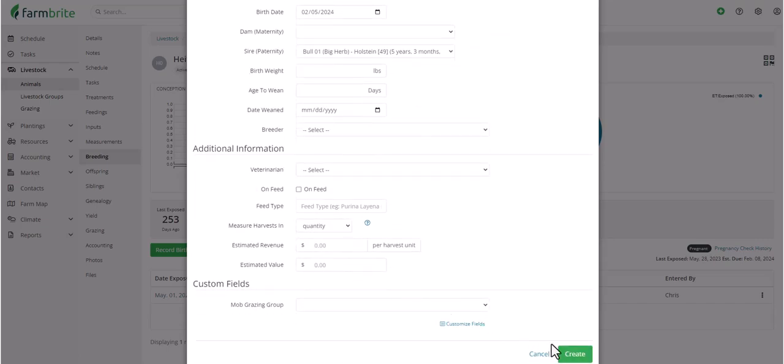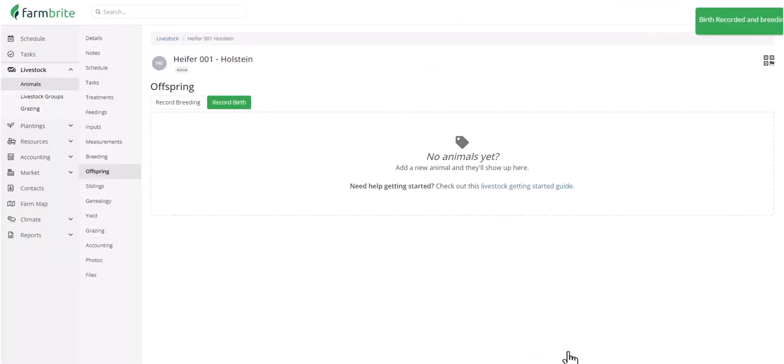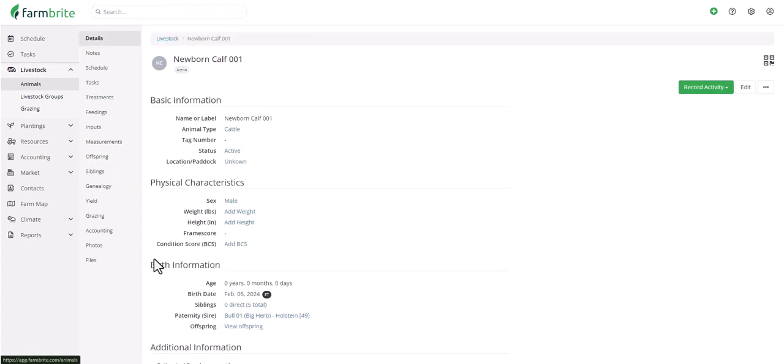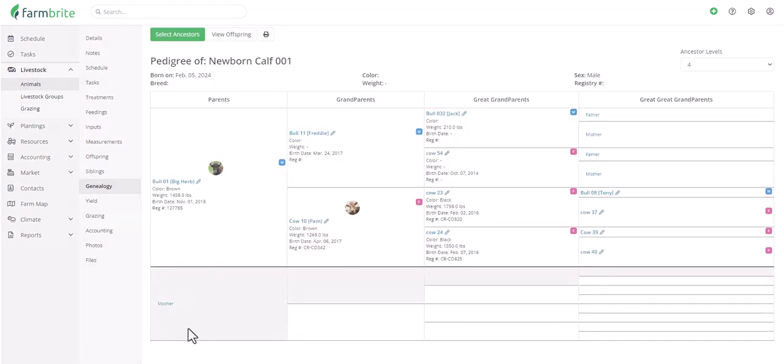When we save the animal, we'll see that the new birth is not added to the surrogate's offspring tab. And if we look for that new animal, we'll see the sire added, but no genealogy inherited from the surrogate mother.